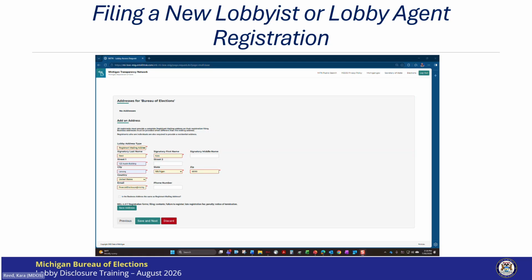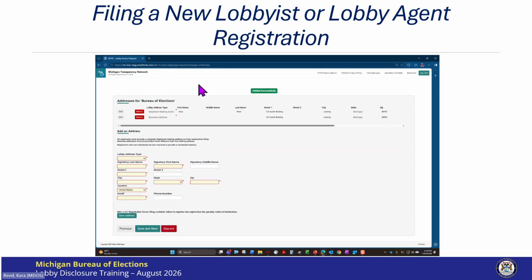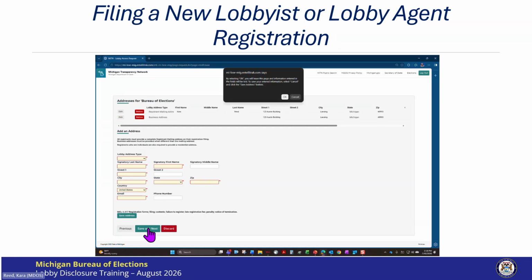Now that I've completed all the required fields, you will see that there's a button that can be checked if the mailing address is the same as the business address. For this demonstration, I'm going to say yes, they are the same. So I click the box and then click Save Address. The addresses populate at the top of the screen, as you can see here. We will now click Save and Next.